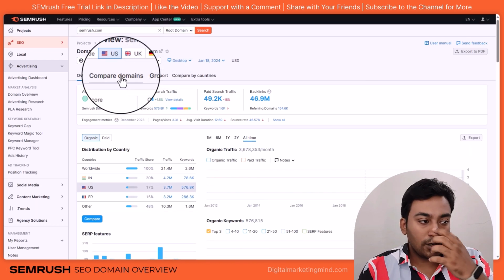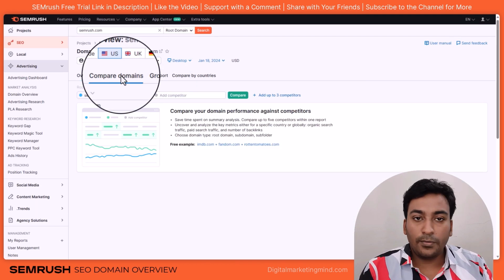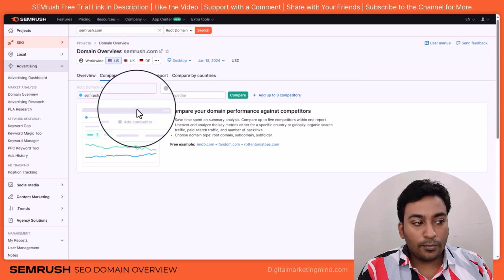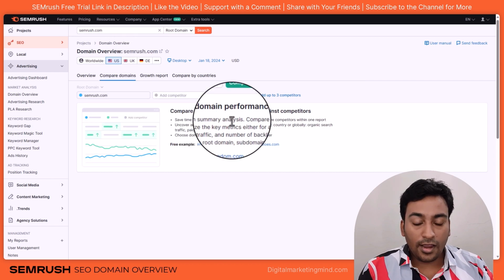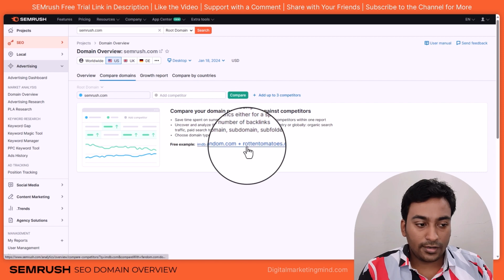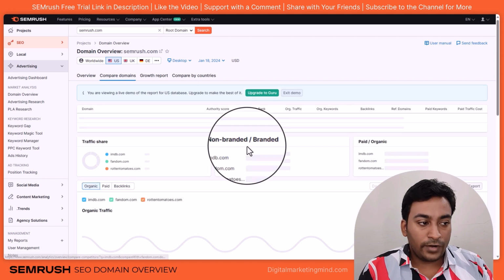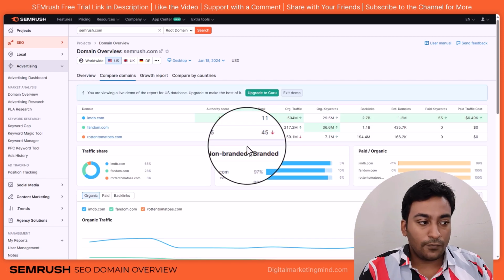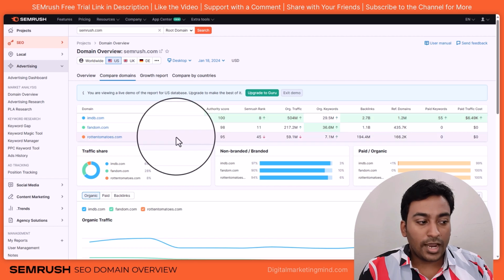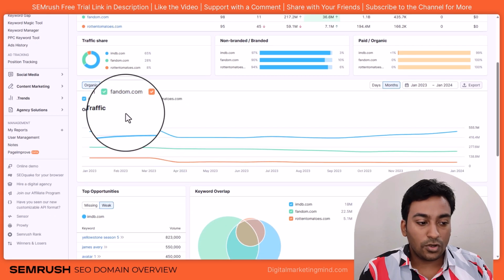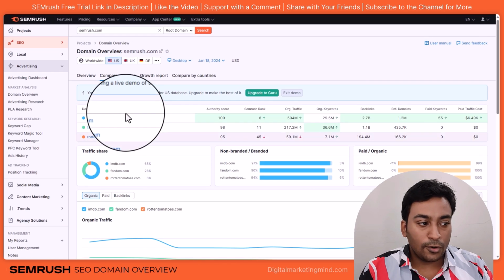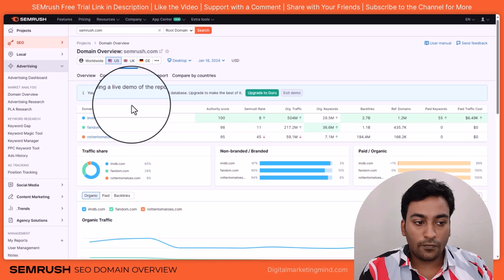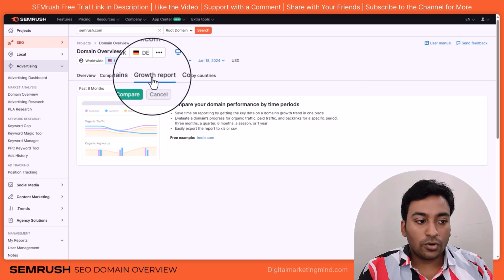Now when we go into compare domain, it is going to be available based on different plans. For me, I am not on the Pro plan, it does not have it. So I'm going to click on the free example to showcase it to you. If you have multiple competitors, you can compare the competitor domains here. It will compare them and show all the data we basically saw in the first section. It will give you a comparative look, and I can go in depth for each one of it. Then we have growth report. Same thing.